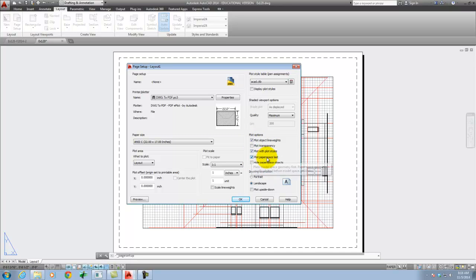And I want to plot Paperspace last. What that means is if I put text on my Paperspace that isn't in my model, it will always appear on top of anything that's in my model. So if I had dimensions or text or something, it will always be on top. It won't ever be hidden. So that's usually checked by default. And obviously I don't want to hide the Paperspace objects, we want to see them. Okay, and this orientation is landscape.